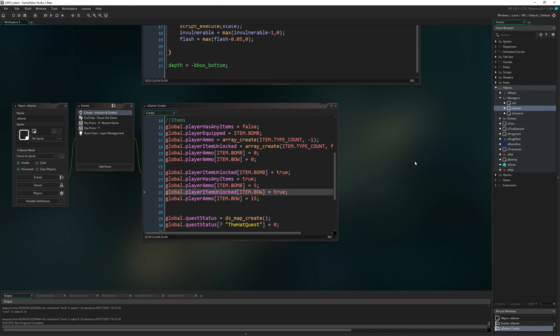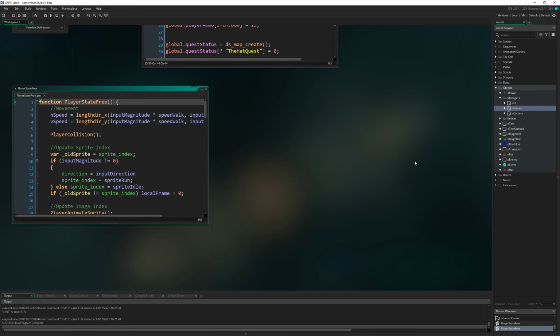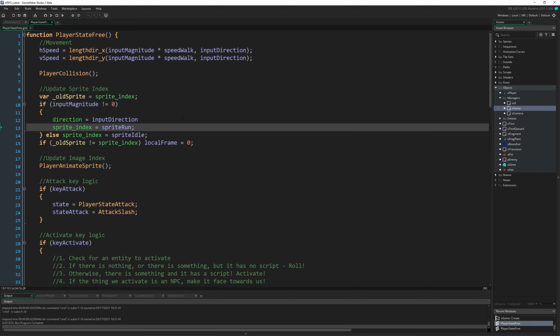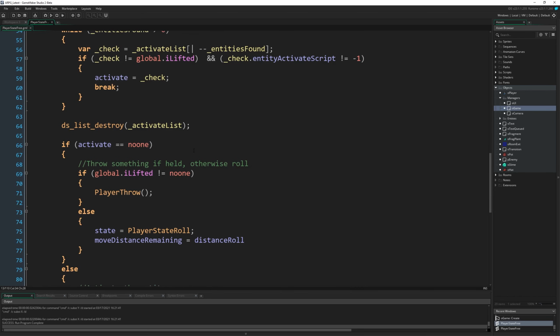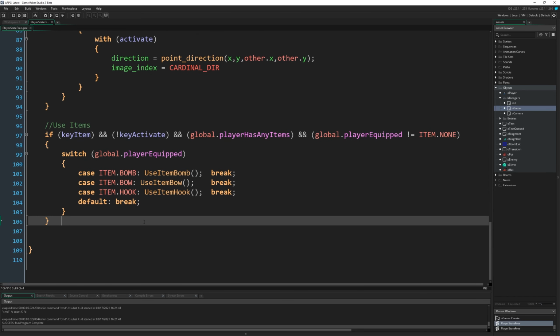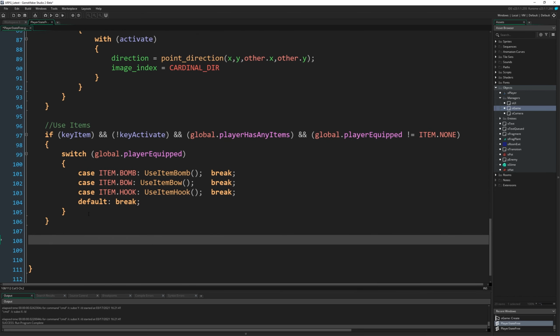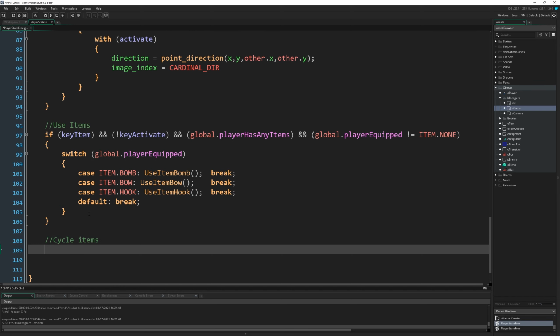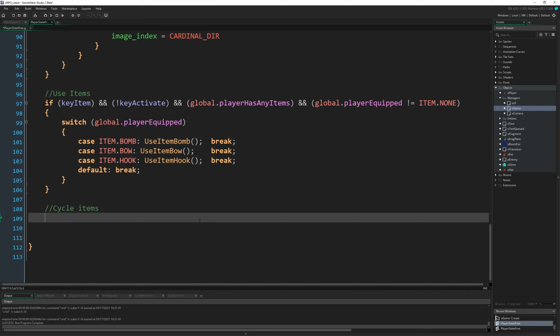All right, next up, I'm going to press Control T again, and I'm going to look for player state free. What's the name of our free state function? Let's maximize this, raise the font size. I'm just going to come right to the bottom of this, just where we did our use items section before. I'm going to call a new section cycle items, okay? And that's literally what it's going to do.